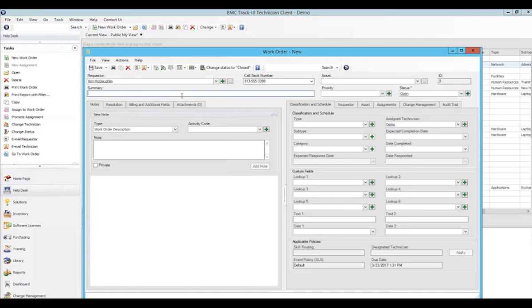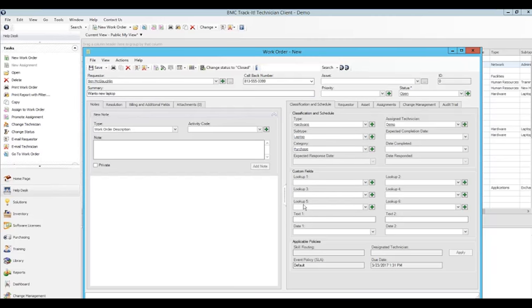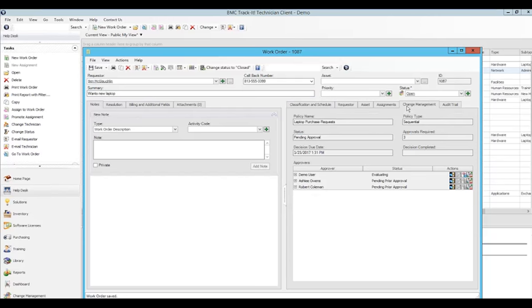And we'll put in once, new laptop. So to get the policy for change to be effective, I have to identify this. So it was a hardware request for a laptop and a purchase. Now, when I save, of course, it gives me my notification that we're now entering a change, fires that off, and begins the change management policy being applied to it.